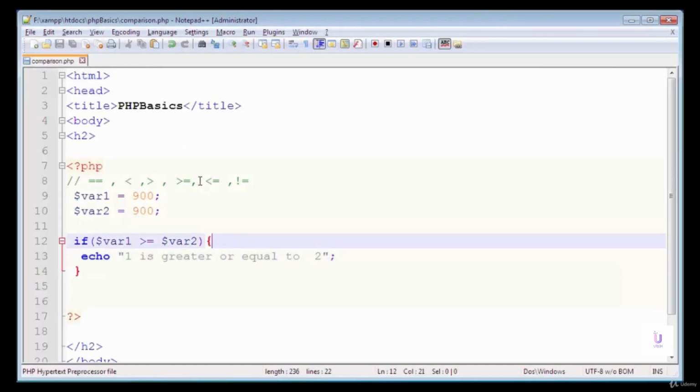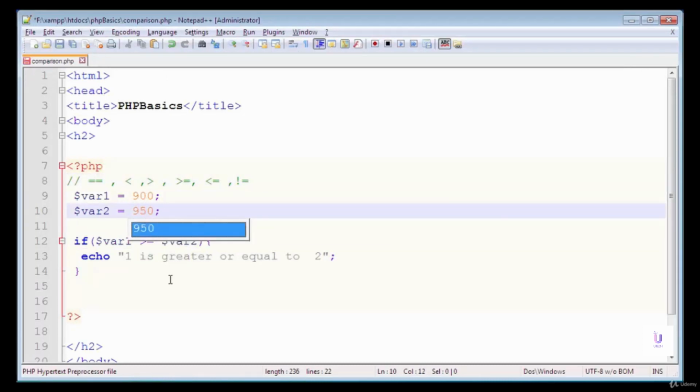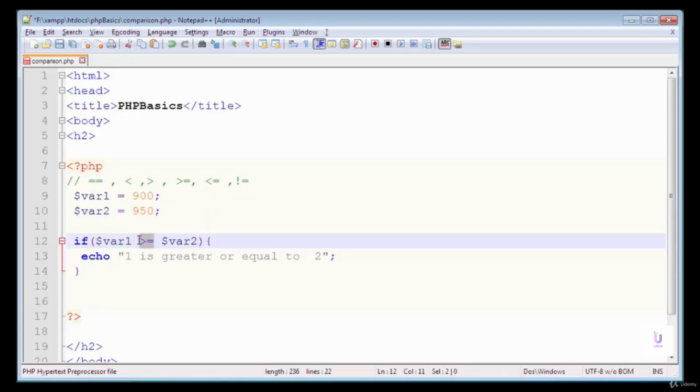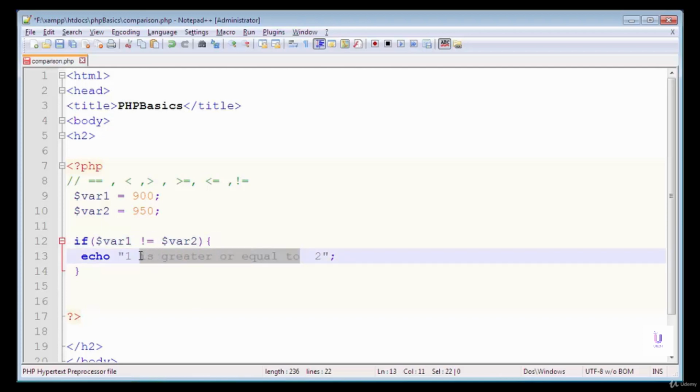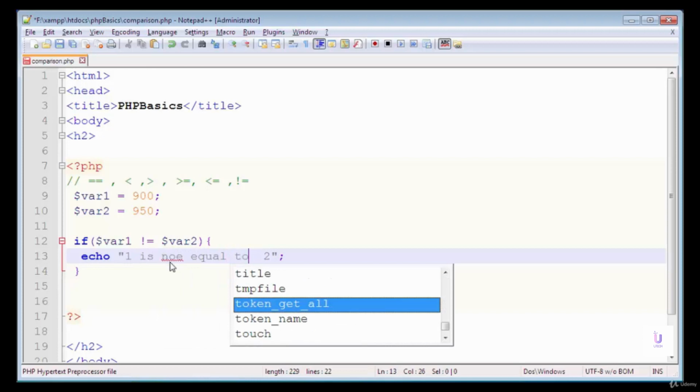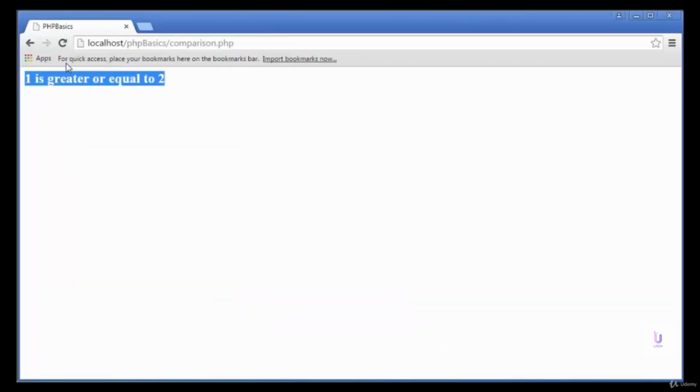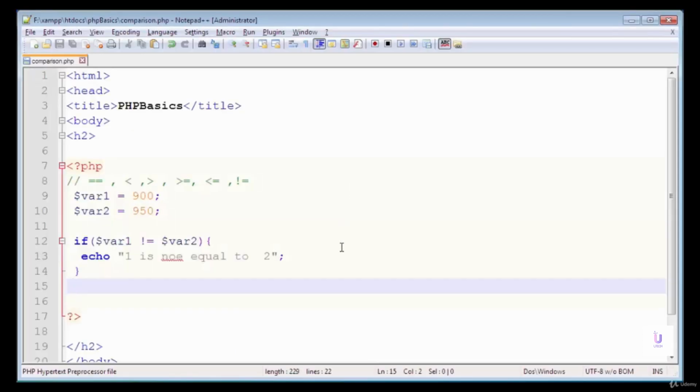Similarly, you can use less than or equal to, and not equal to. For example, if both variables have different values, and I'm gonna make a condition with not equal to: if variable 1 is not equal to variable 2, I can print that variable 1 is not equal to variable 2. Now save this file, open it in the web browser. You can see that variable 1 is not equal to variable 2.